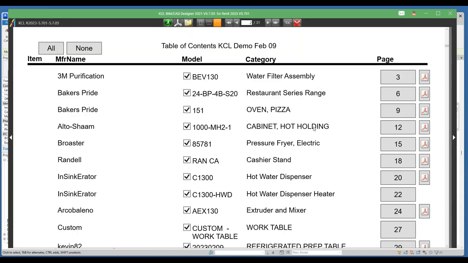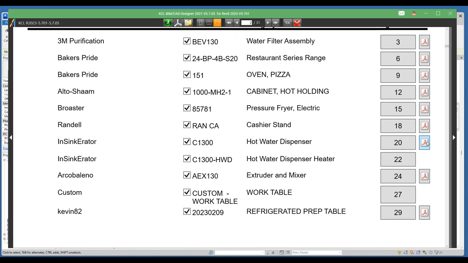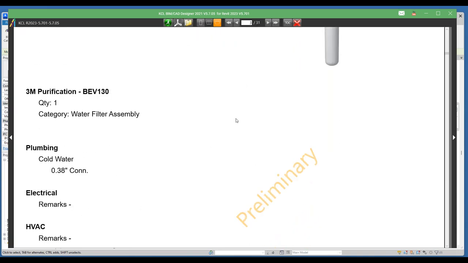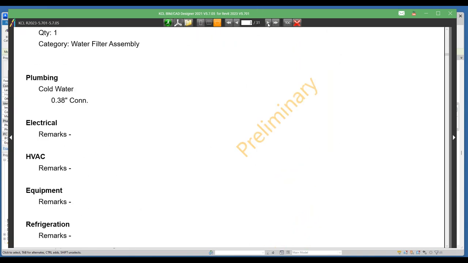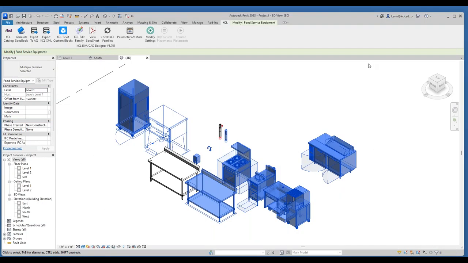The more items you have, the longer it takes. But here I can see the main hot water dispenser has a spec sheet. The other one doesn't. My custom table doesn't. If I include pictures, utility data, that's what will appear. And each page has your own headers and footers. From here, I can download one giant PDF, or I can download as a zip file all of the PDF files in my project.